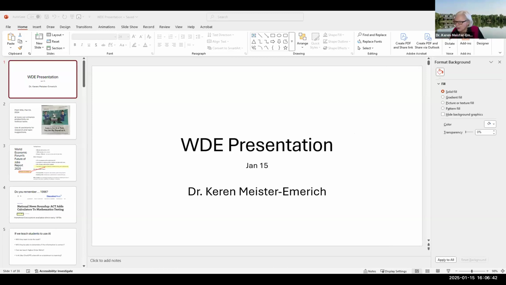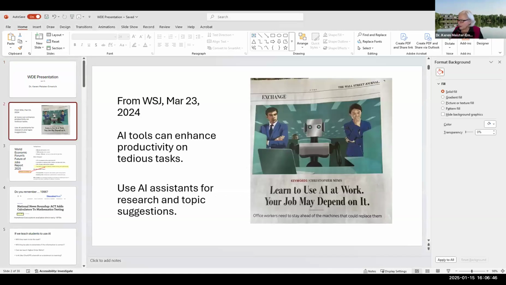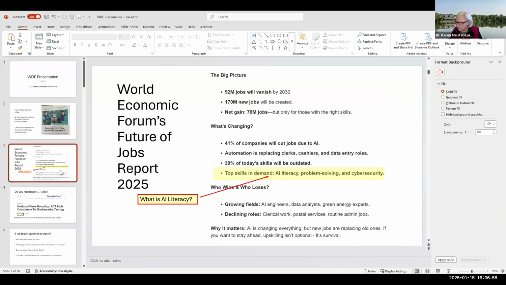Are you getting the second screen? Okay, great. So I want to start by looking at this. This is from about a year ago, and this was an article in the Wall Street Journal. It says, learn to use AI at work, your job may depend on it. And then just recently in the World Economic Forum jobs report, it said top skill in demand: AI literacy. They didn't define it, so I'm not sure what they're talking about there.